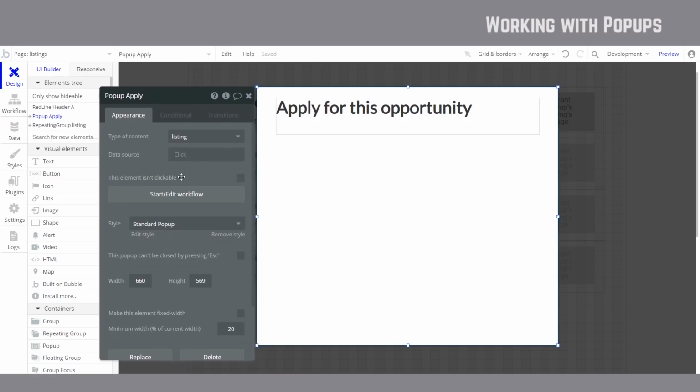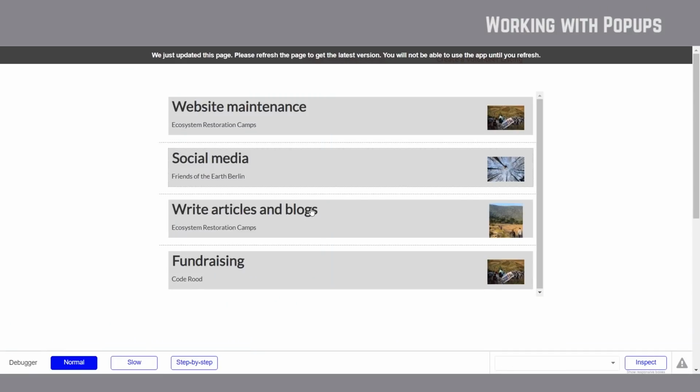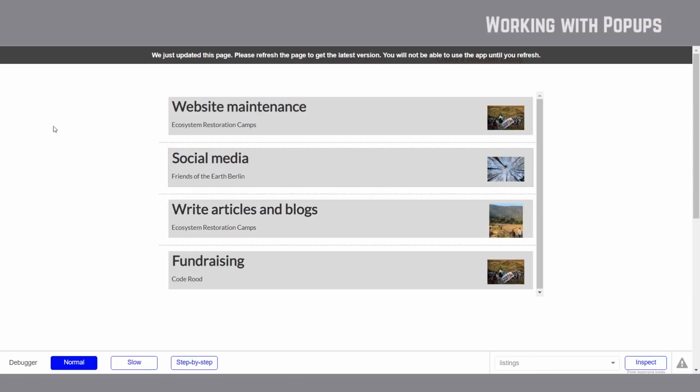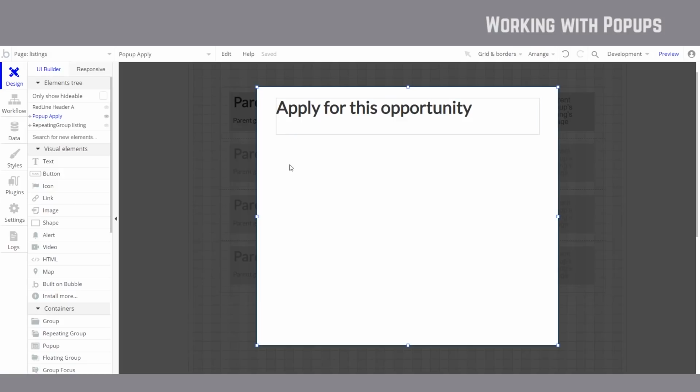The data source, though, isn't going to be that useful for us, because we could do another independent search right now and pull up a random listing. We could get all the listings from the database and just pick the first one or the third one or something like that. But the whole point is that we want to click on write articles and blogs, for example, and have the information about the write articles and blogs listing appear in that pop-up. So that's not going to happen automatically. Like everything with programming, we have to tell the program what to do explicitly. It's very, very stupid until we tell it what to do.